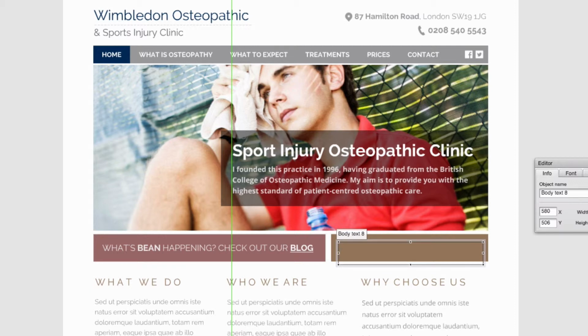In this text box, I would say osteopathic treatments. Press delete just to make sure that that line has gone back up again. I'll just bold this where it says treatments. And then I need a little arrow to symbolize that you can click on it.